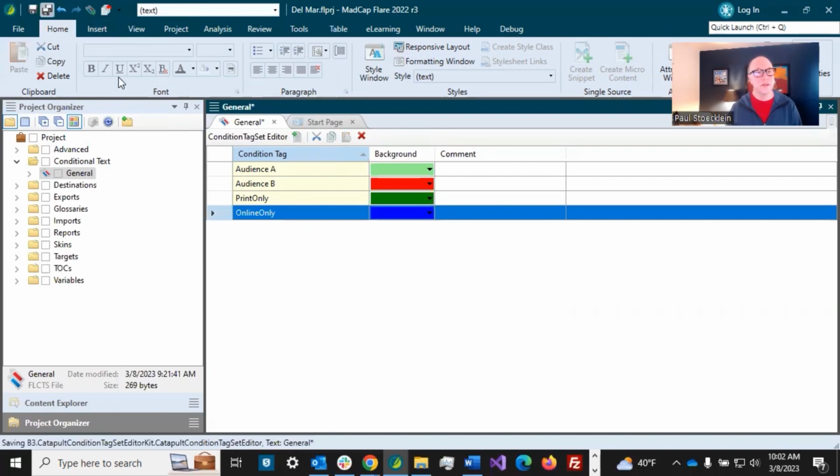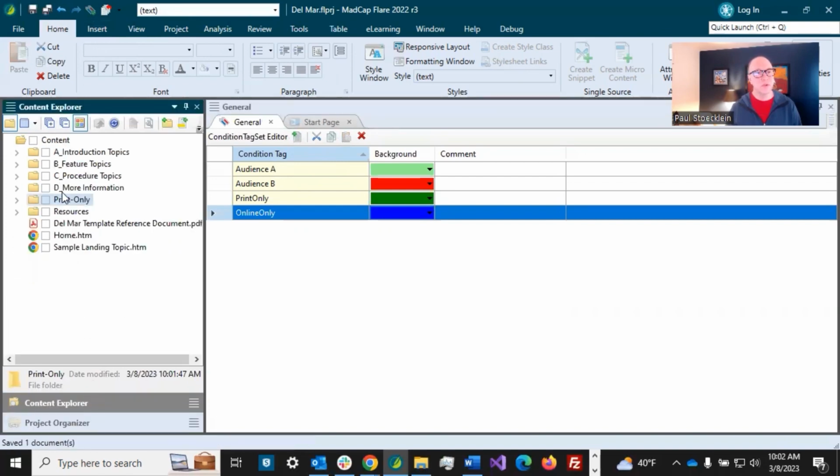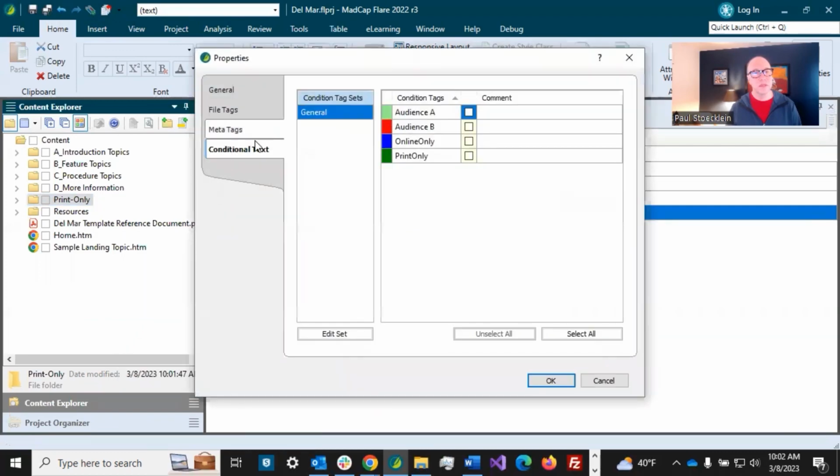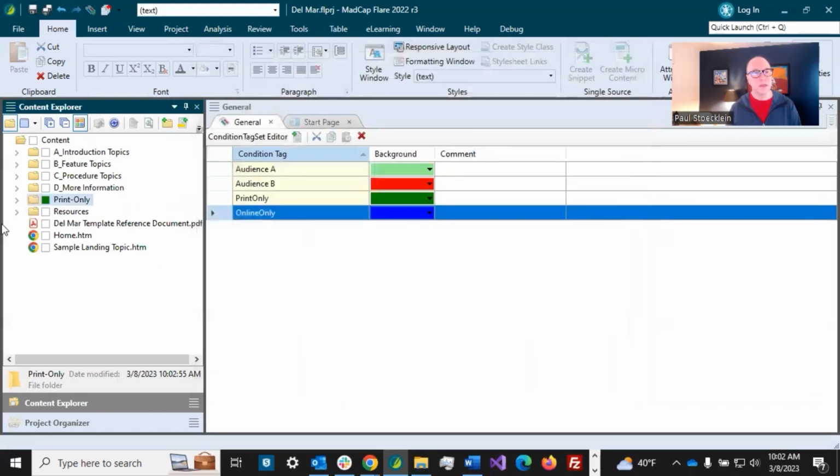Done. Save. Go back to Content Explorer, right click on my folder, select properties, go to the conditional text tab, print only. Okay. It's got the color in there. Toggle that on or off if you want to see it or not. And any topics I put under there are, once I get to this target phase later, it's going to keep them out of my online output.